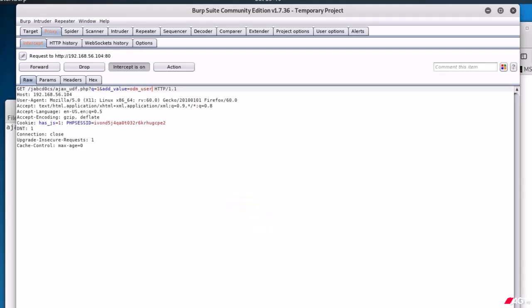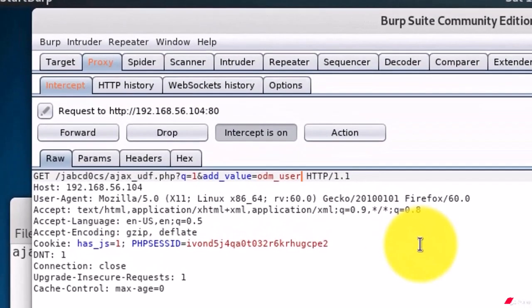Now, the vulnerable parameter here is ODM user. So what I'm going to do here is set an injection point by providing an asterisk. That's going to be interpreted by SQLMap as the place where SQL injections will be targeted. So just put an asterisk right there.